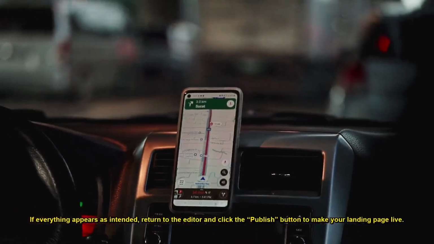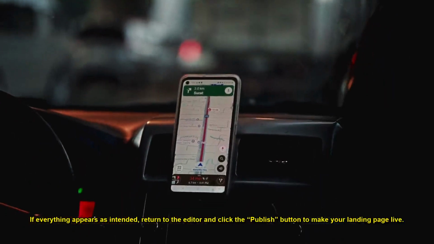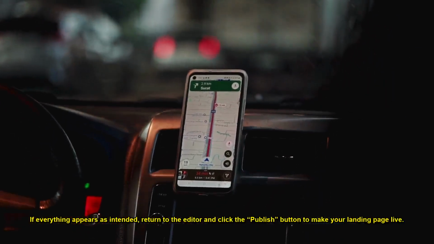Once you are satisfied with your design, click on the preview option to review how your page will look to visitors. If everything appears as intended, return to the editor and click the Publish button to make your landing page live. You will receive a unique URL for your landing page, which you can share in your marketing campaigns.